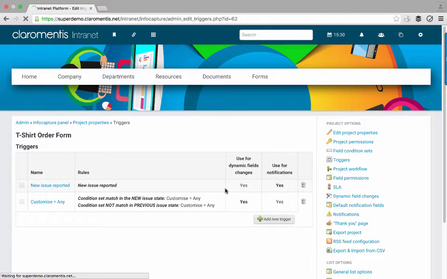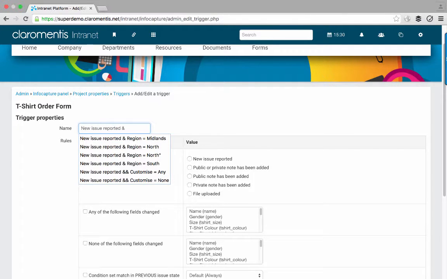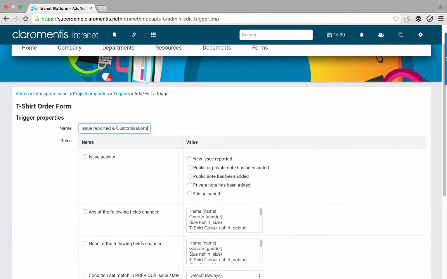this time I'm going to create a new one, and first of all I'm going to give it a name. So I'm going to say new issue reported and customizations equals any. Okay, so we've already got a field condition set that's created, which defines when any customizations have been selected. So we set that up earlier so that we could use it within project workflow, but we're also going to use it as part of this trigger.